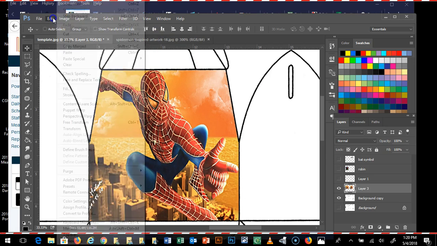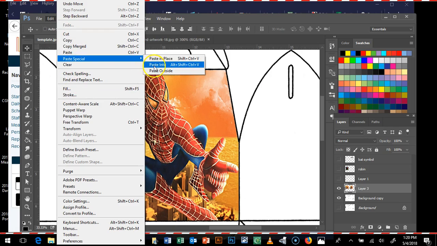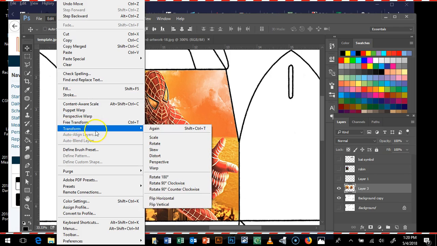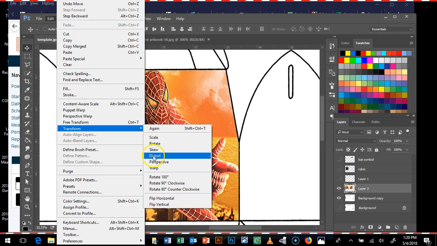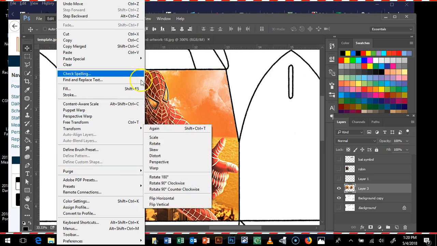Okay, so yesterday we left off again with edit, paste special, paste into. Everything else that you need to know on the edit menu we've already covered. So fills and strokes and transforms are the major ones. Remember, edit, transform, scale, rotate, etc. The rest of it you don't need to worry about. So mainly it's just copy, paste, undo, fill, stroke, paste special, and transform.